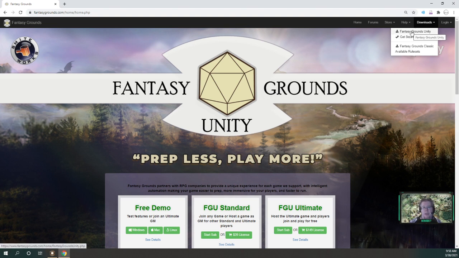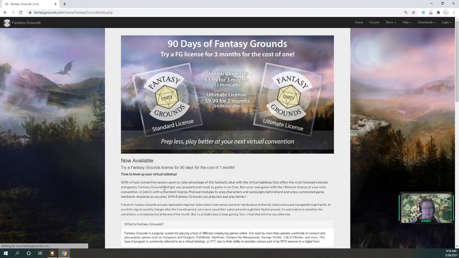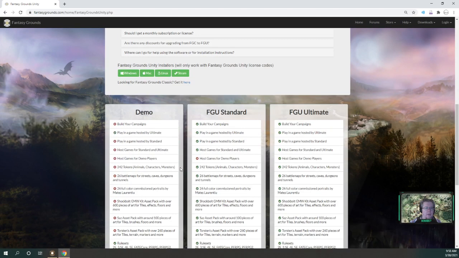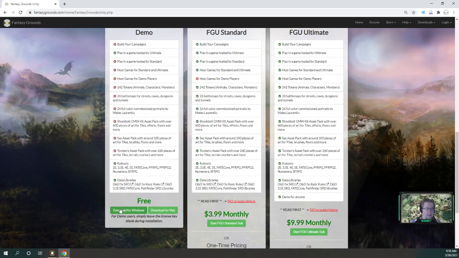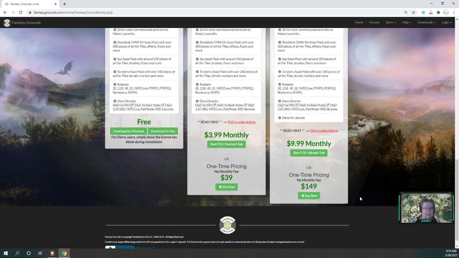You click on Fantasy Grounds Unity, boom, in downloads, and then if you scroll down, it's right there, demo, and you just say download for Windows or download for Mac. So just like that, that's how they get the demo.